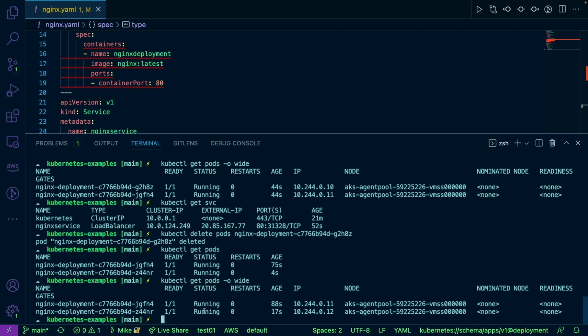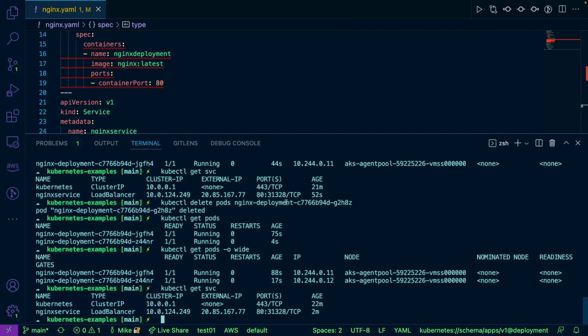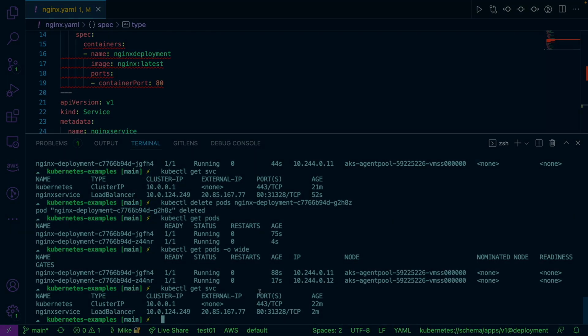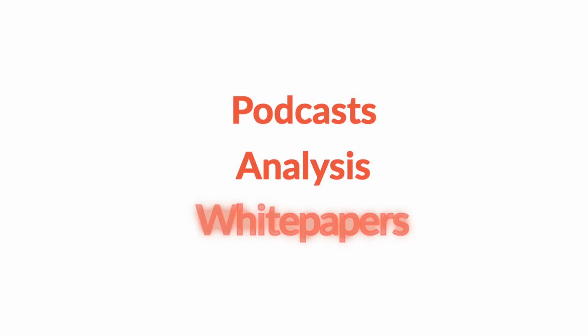The other thing too is take a look at the name. Notice how this one ends in Z44 and the previous one ended in G2H8C. So the name of the pod itself and the IP address are ephemeral. That's why you need a service. Even though I deleted the pod and the IP address changed and the name of the pod changed, the IP address of the service never changed, and the service name never changed. So from a Kubernetes pod-to-pod communication standpoint, you definitely want to ensure that you create services.